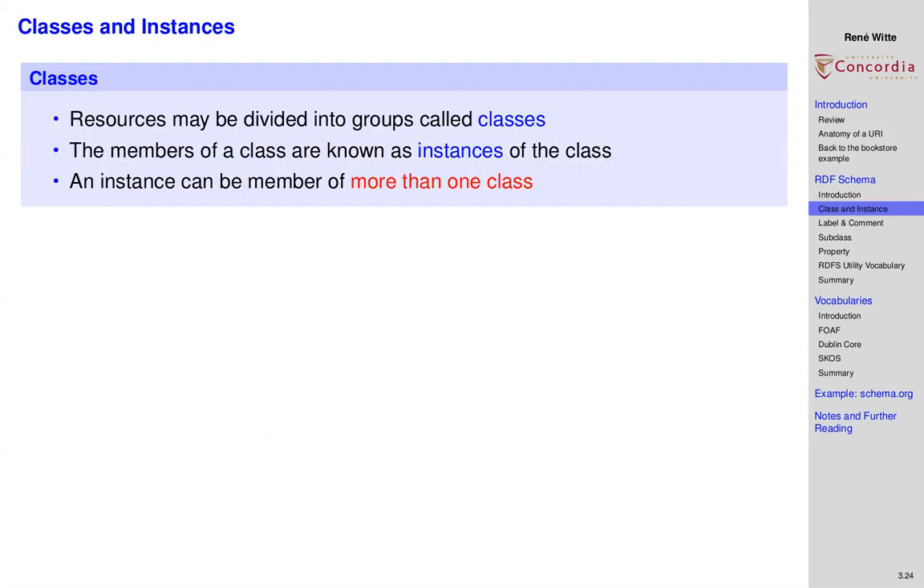So the first description that we can do with RDF schema is describing a class of concepts. So this is something you should be familiar with from object-oriented programming. We have classes and instances. So we could have a class student, and then we have instances, lots of individual student objects, Joe, Jane, and so on. And these are instances of the student class.